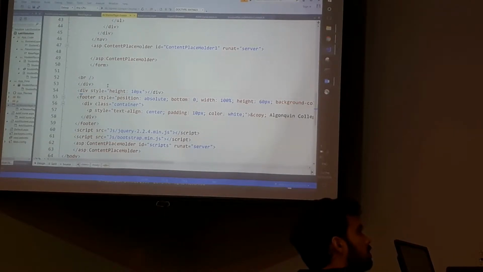They leave it at the front of the page. Any question about this?